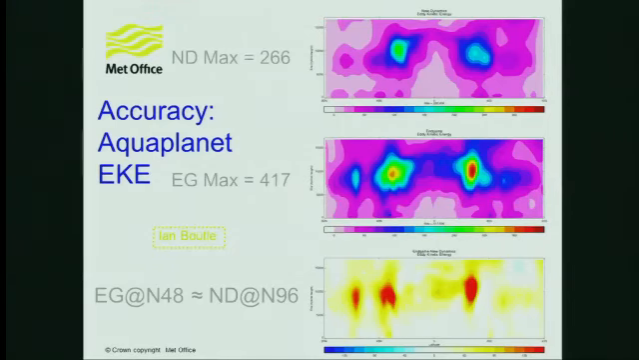So these first ones are some aquaplanet results. These are plots of the eddy kinetic energy. On the top we have New Dynamics, below we have ENDGame, and this is just trying to show that ENDGame is a much more active model, producing at the same resolution much larger kinetic energy, but New Dynamics seems to be a bit more damped, and you can see the difference here. In particular, in this test case, ENDGame at this N48 resolution is approximately equivalent to New Dynamics at twice the resolution.